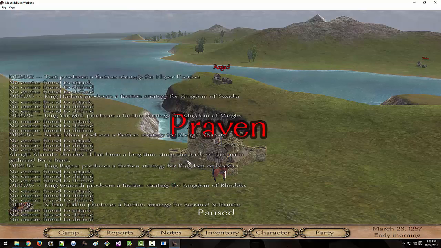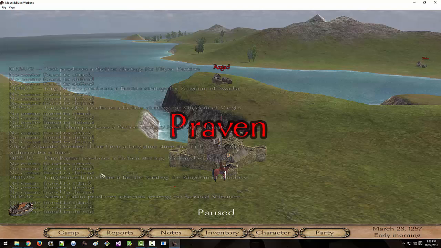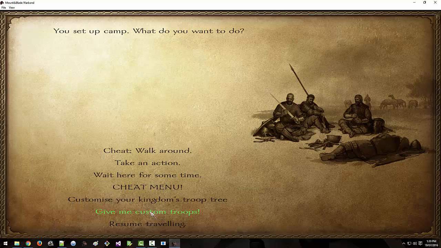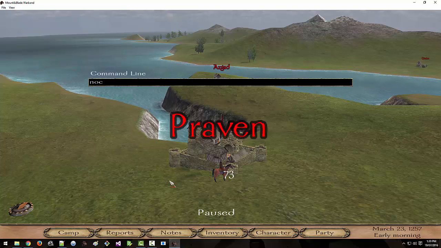And one last thing before I get rid of the cheat menu, because it gives you all these annoying debug messages, we'll go back into camp, and now we've got an additional option to get the custom troops. So this will just add some to your party, so we'll just click that a few times. Now I'm going to turn off the cheat menu because it's annoying.